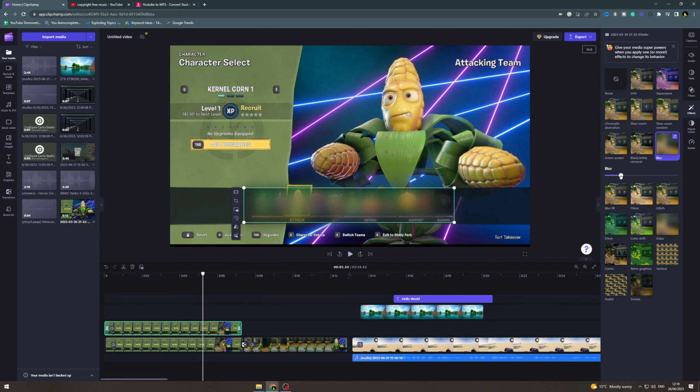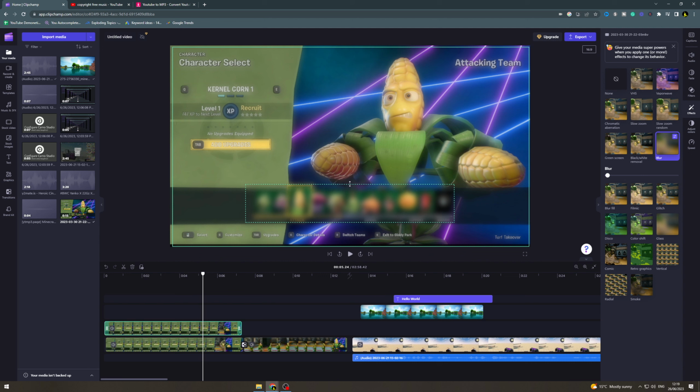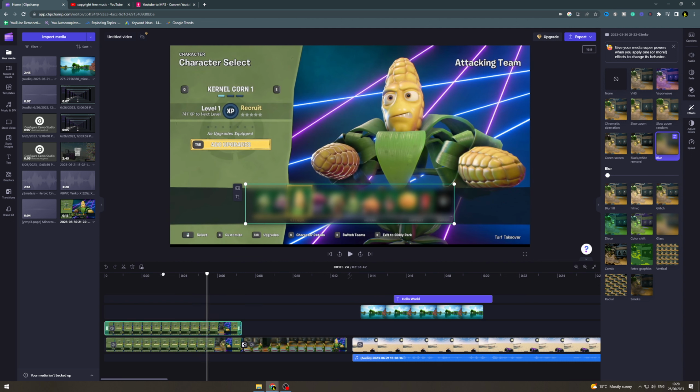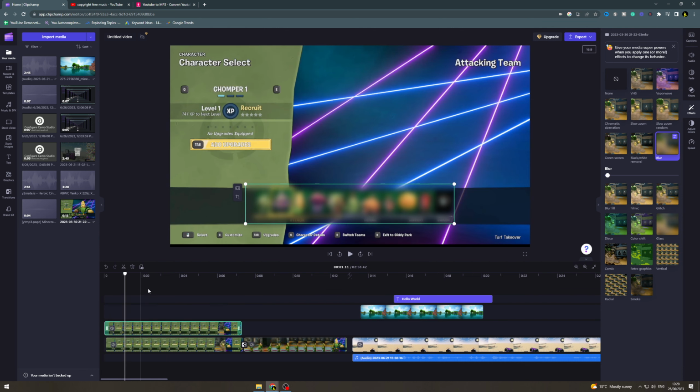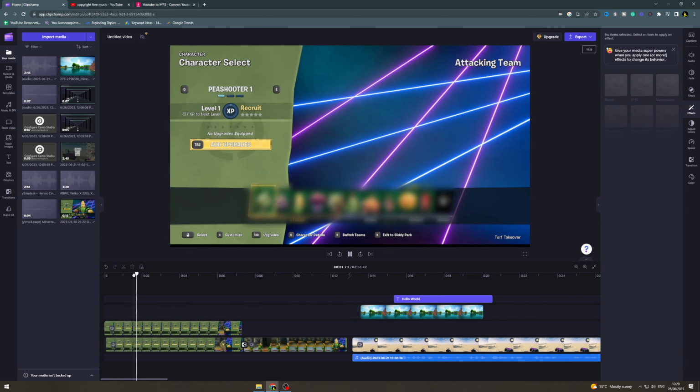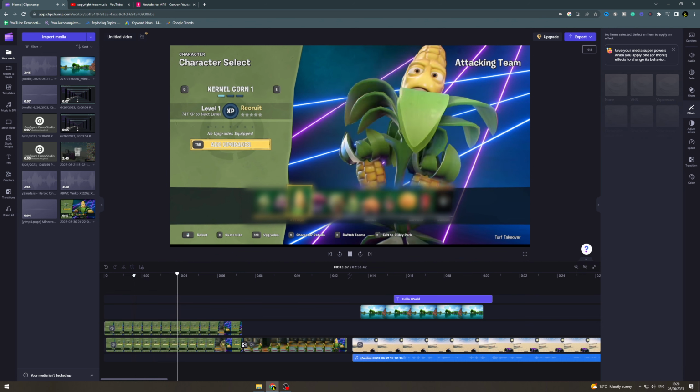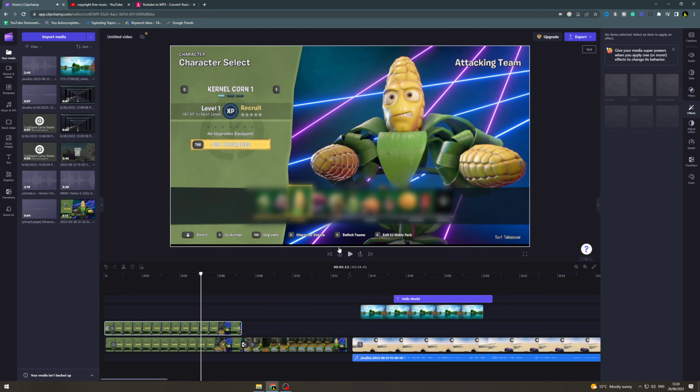Now we can increase this or decrease it depending on what we want, and if it doesn't quite fit, we can change the crop to make it slightly larger, so it'll blur a little bit more of it. Hit enter, and then you see here that it's blurred out this bar here. Now you could do this if you wanted to blur out, say, your name or something like that. It's a pretty useful thing to do.